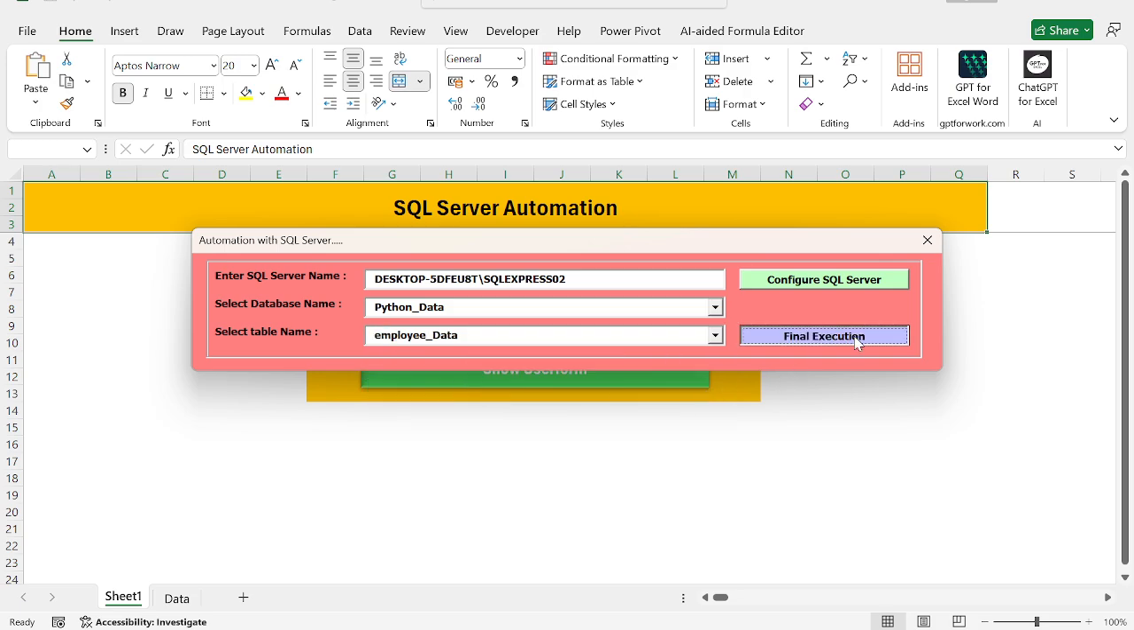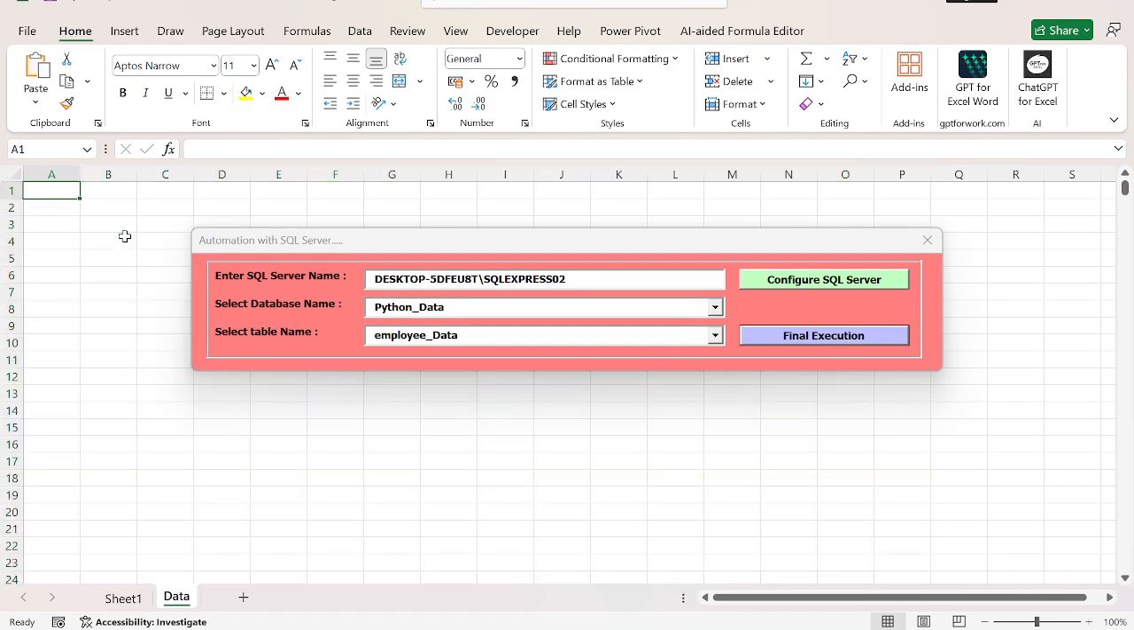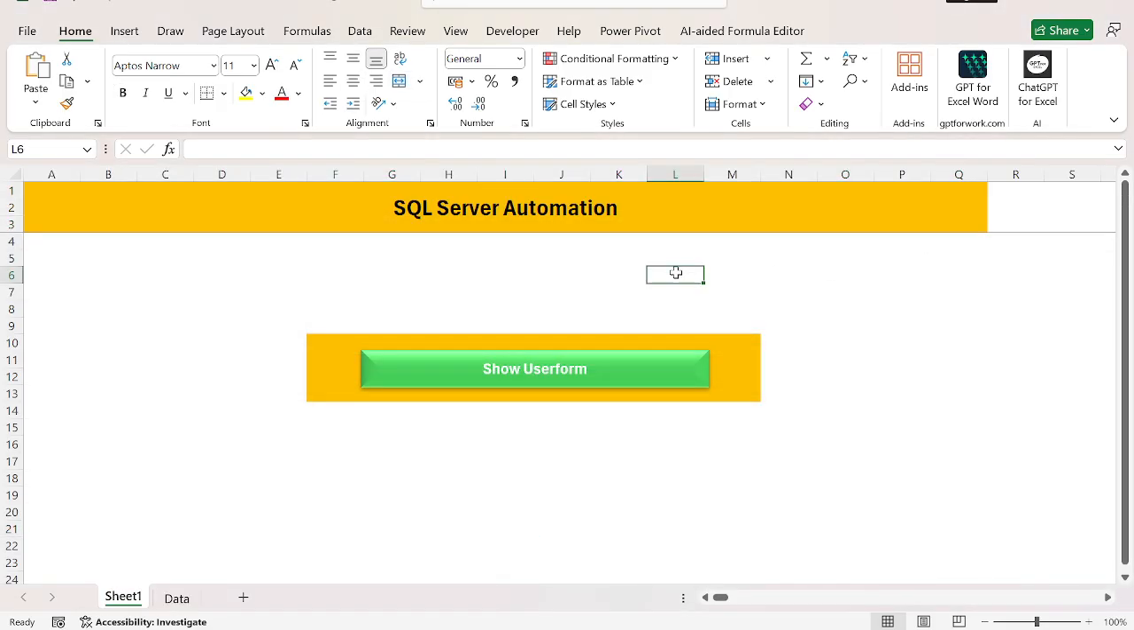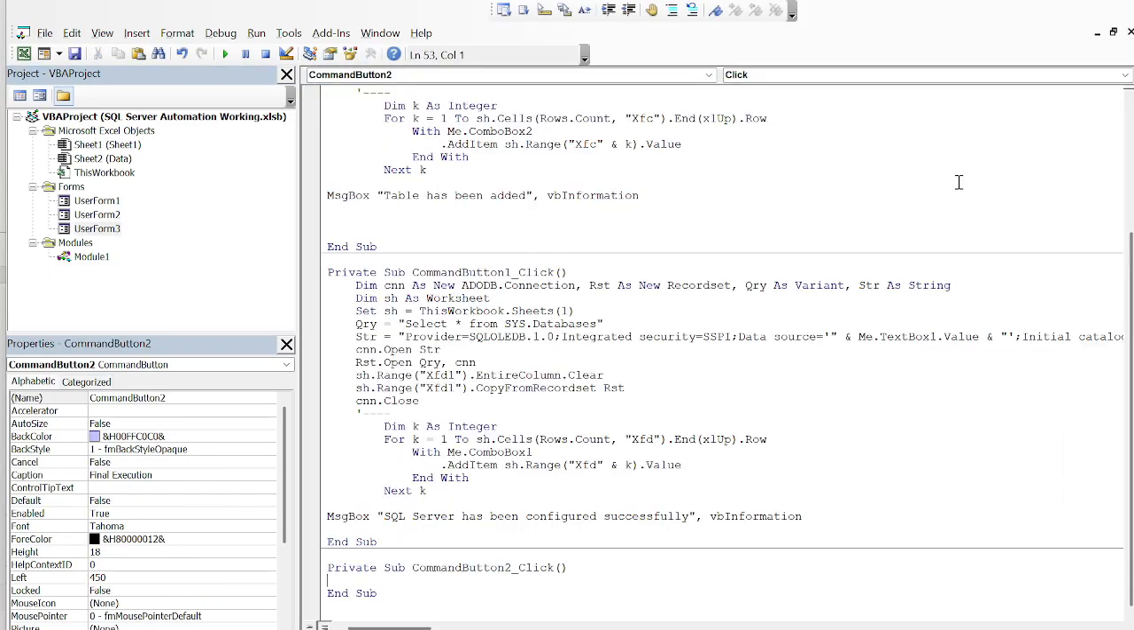As soon as I click on final execution, all the data should come and be printed in the data sheet here. As of now, look, I have nothing. I do not have anything here in the data sheet. Now if I click here, nothing is happening. Look, nothing is happening, right? So let's start writing code in the final execution. That will be much better for us. Okay, I just clicked here.